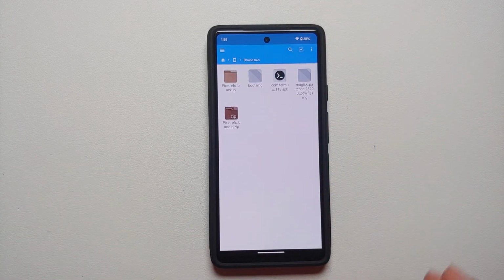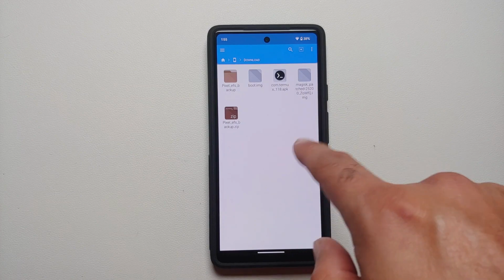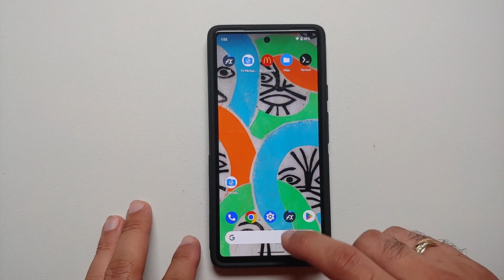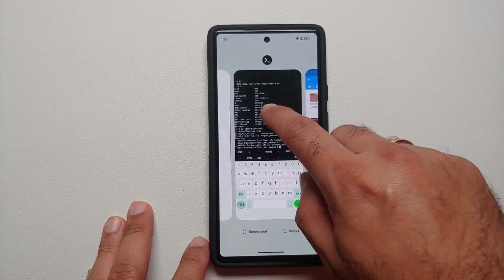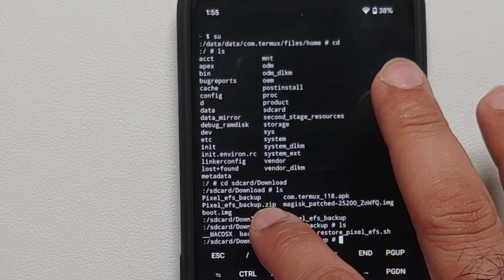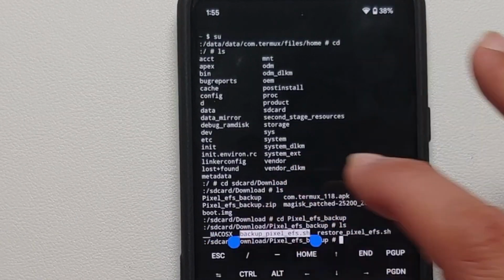Where will you find the backed up partitions? They will be in the download folder. So as you can see right now, there are no backed up partitions over there. So next up, we can go back to Termux, and herein, first of all, let us highlight and select the backup file. So press and hold and try to get the backup file.